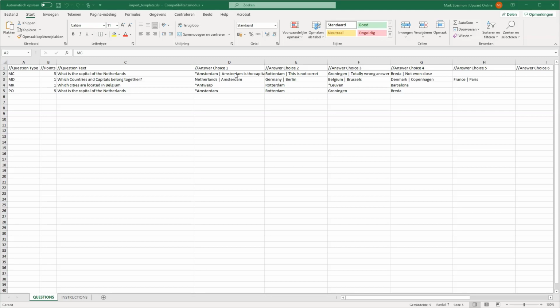On row 3 we have a matching drag and drop question, and here the pipe sign is used to specify the choice and the match so Storyline knows what belongs to what. We see here which countries and capitals belong to each other. So the Netherlands and Amsterdam, Germany and Berlin, these are the choice and the option that belong together. For the multiple response question, there are multiple correct answers. So Antwerp and also Leuven are both correct. And on row 5 there is a survey question.